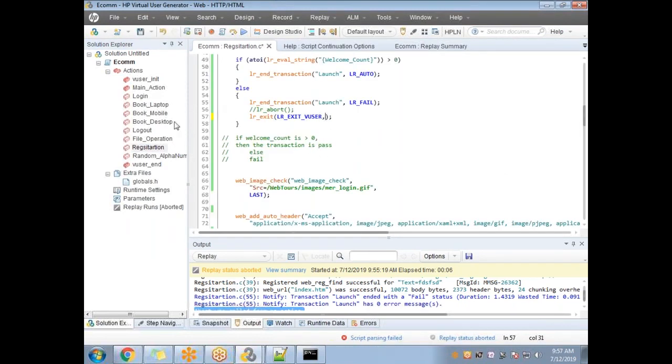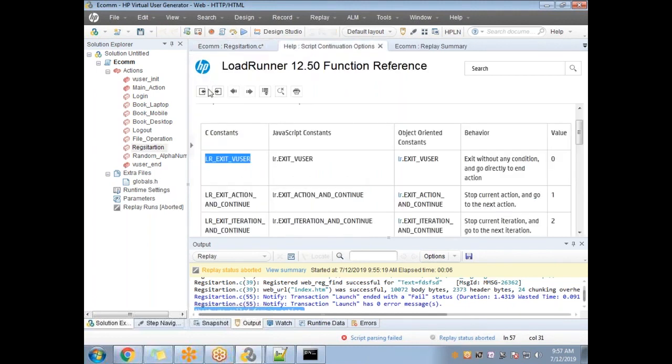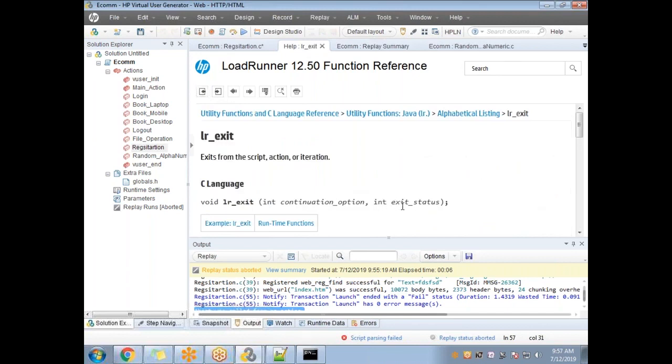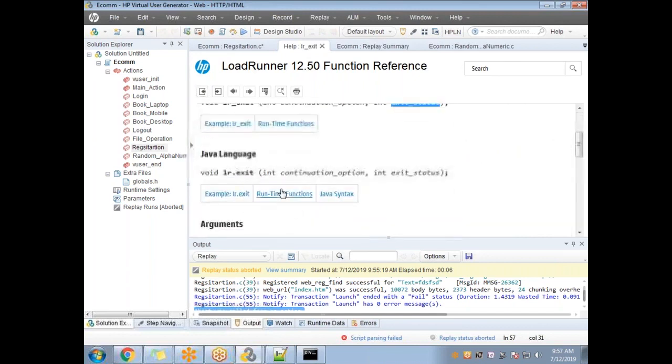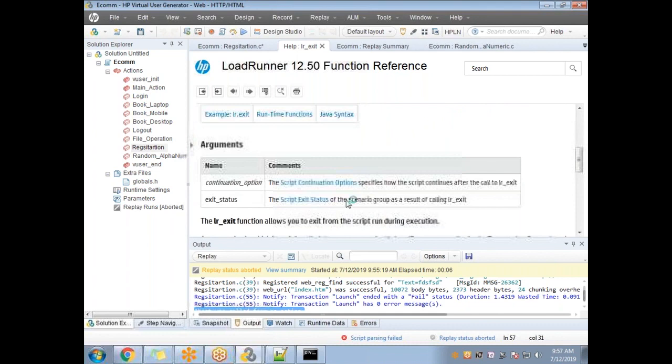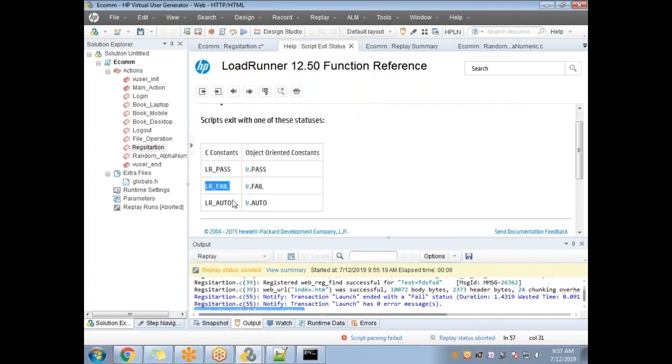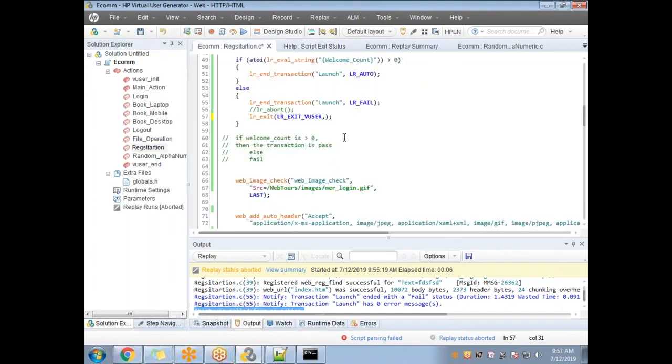What is the next attribute over here? Exit status. What are the different exit status options we have? We have LR pass, LR fail, and LR auto. If you really want to mark it as failed, you can mark it as LR fail, but it's up to you how you want to deal with it. This will work just like your LR abort. It will abort the user and mark it as fail.